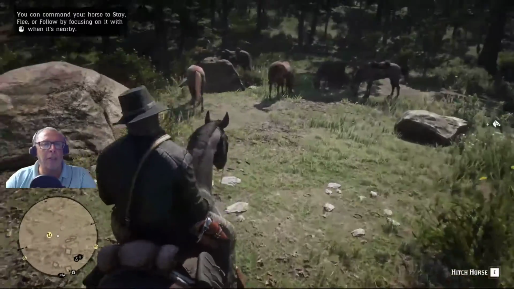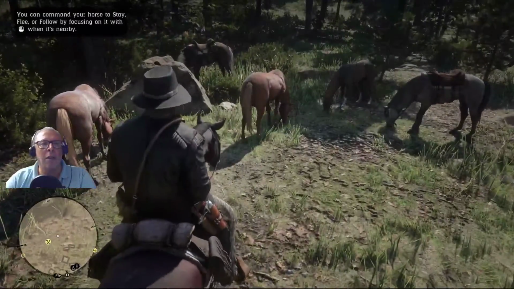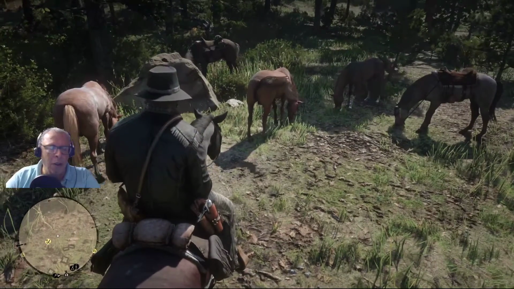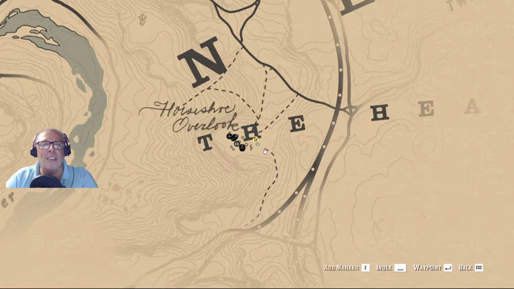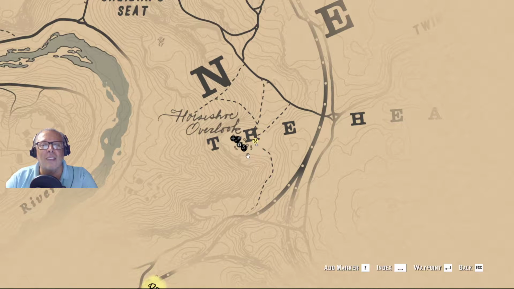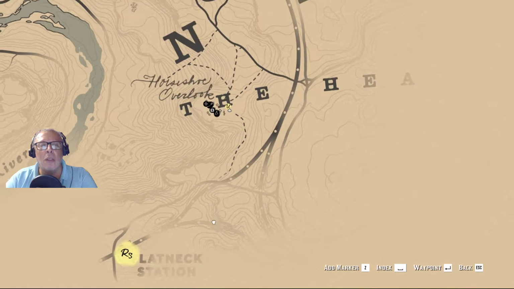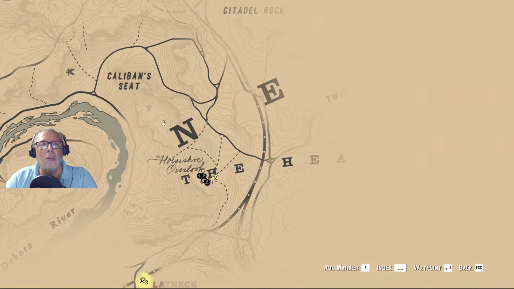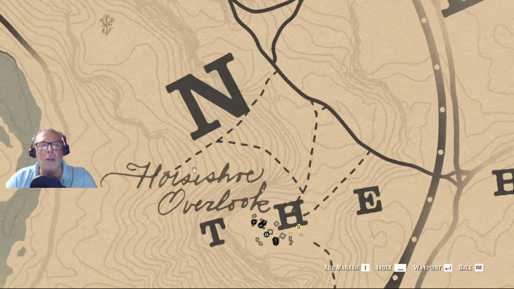I'm just going to get used to playing this with... Oh, map. I hit tab. Tab in this game is not the map. Tab is the map for... well, it's not even the map for the other one. Alright, so there's the Reverend. He's at Latnik Station. I also want to pick up some deer and do some herbalizing.